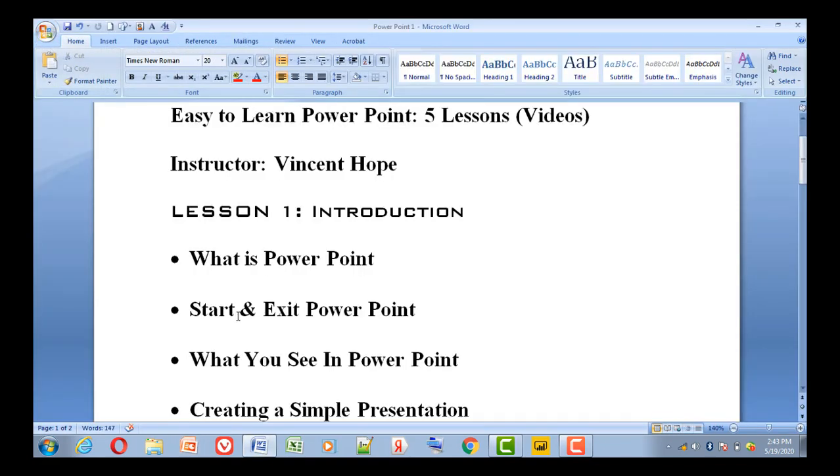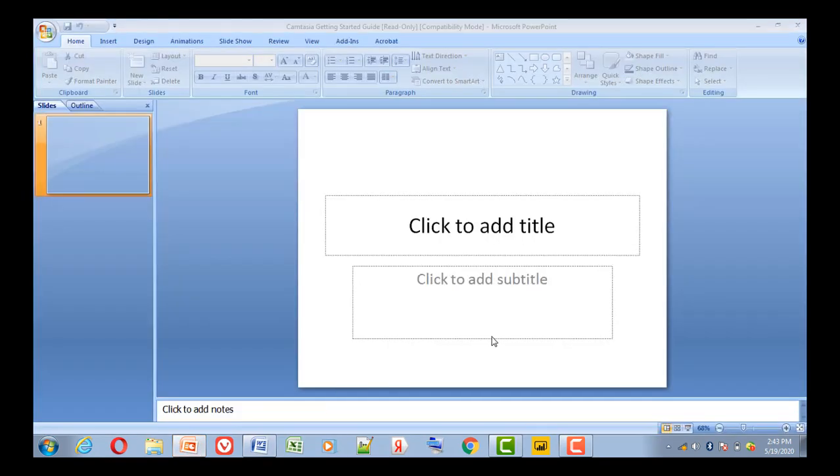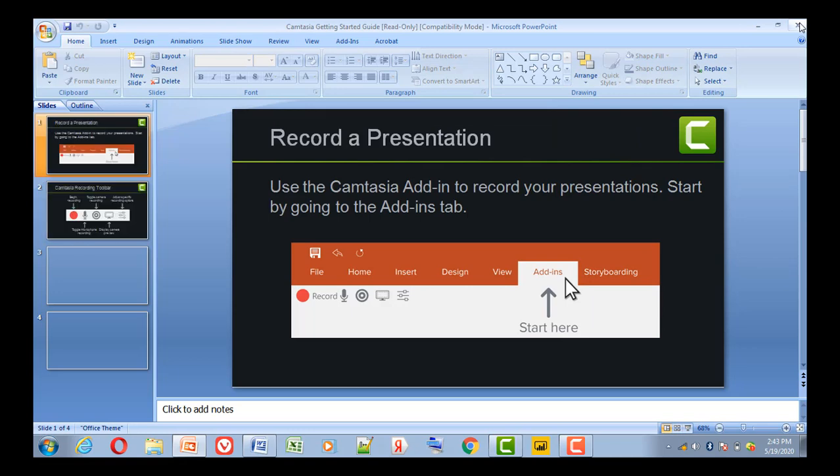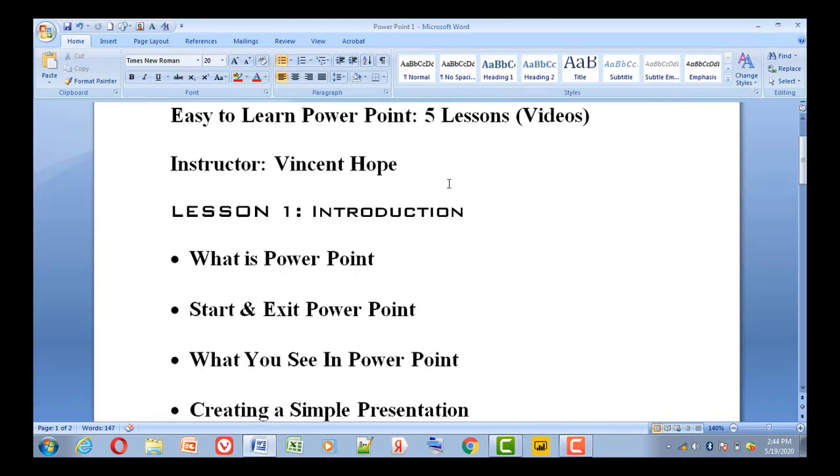It's exited. Then another way is to come to the shortcut. This is the PowerPoint icon. You click here, and it takes you to the environment. Click OK, and you close. So that's how you start and exit Microsoft PowerPoint.